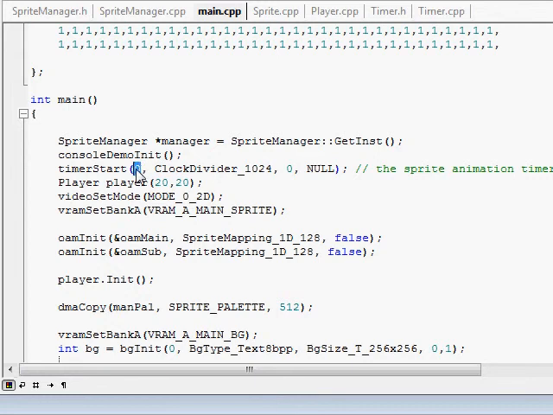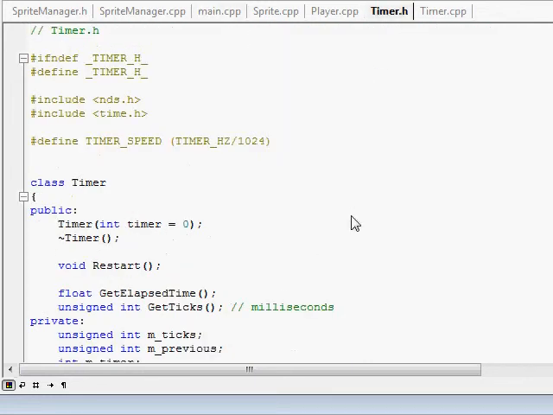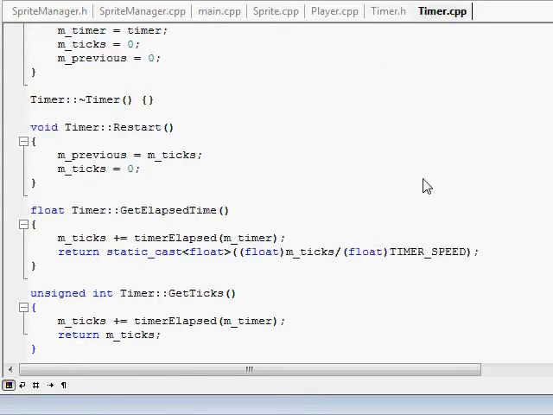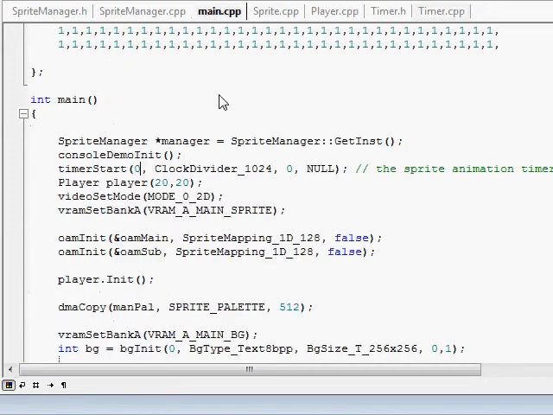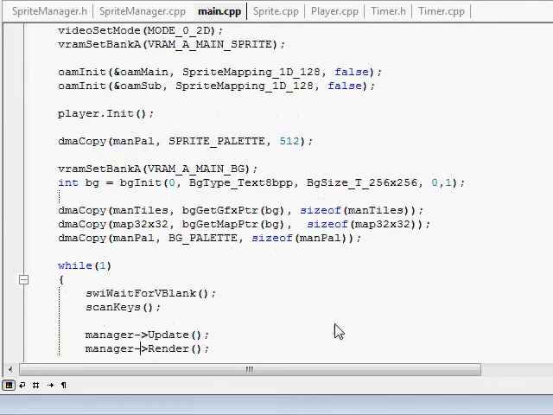Int timer equals 0, because that's the timer that I just use by default. And basically, to get the elapsed time, you just call the timer elapsed function, and you call it on the timer that you are currently using. And yes, sweet. So here's how I did my background. I just had an integer background in it, and basically here's my map.